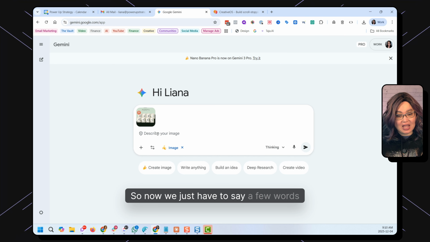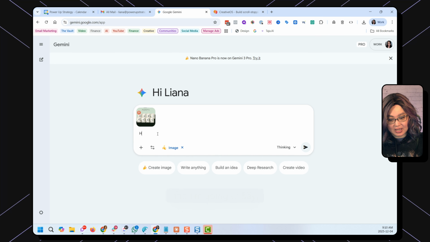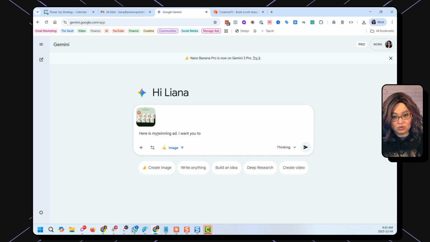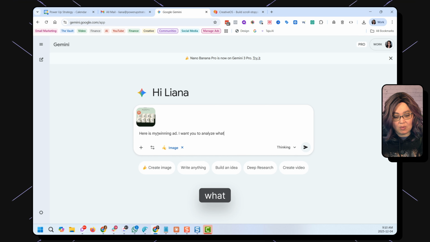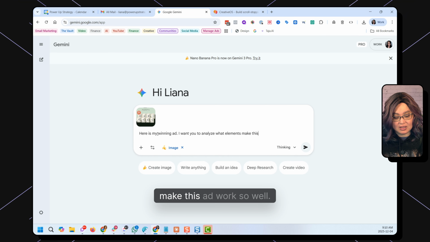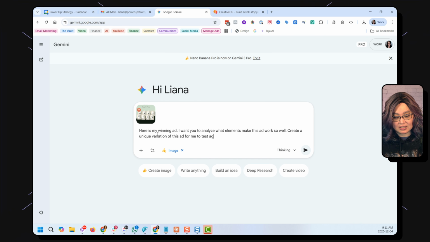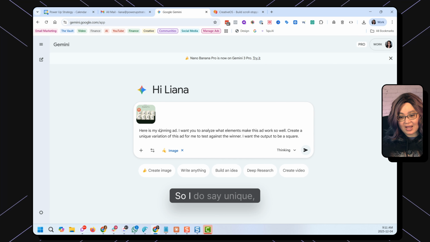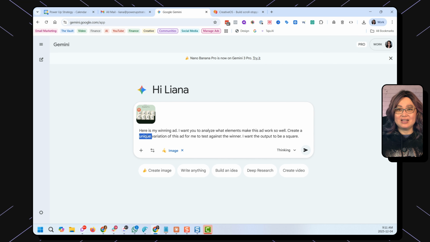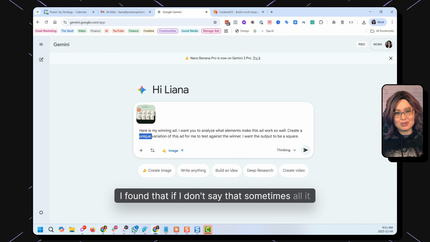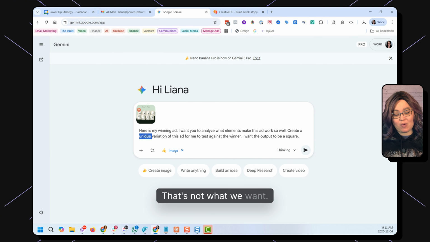So now we just have to say a few words, and I'm going to say, here is my winning ad. I want you to analyze what elements make this ad work so well. Create a unique variation of this ad for me to test against the winner. I want the output to be a square. So I do say unique because I found that if I don't say that, sometimes all it does is just recreate the same image. That's not what we want. So let's see what happens.